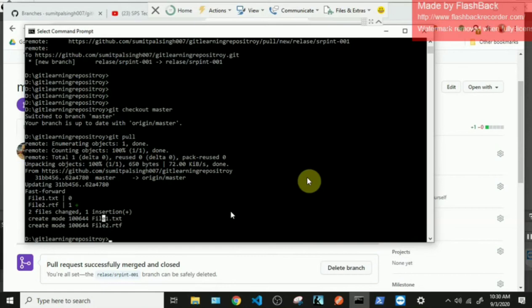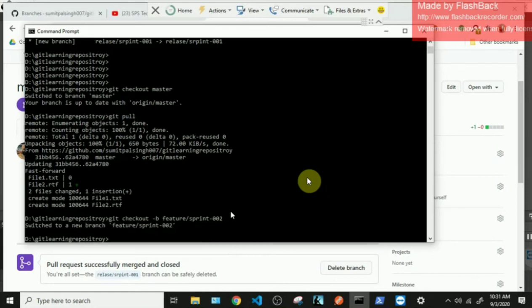So again, for starting of the sprint, I will cut a new branch, git checkout -b because it is a new branch. I will name it as feature sprint 002. Now, since there are more than one developers working on this sprint branch and they have to make code changes every day, both these developers will create their local branches from this sprint branch, and they will add their code and they will raise a pull request to the sprint branch only, not to the master branch.